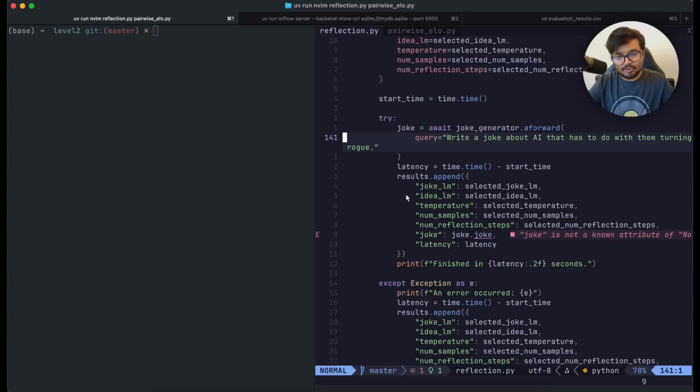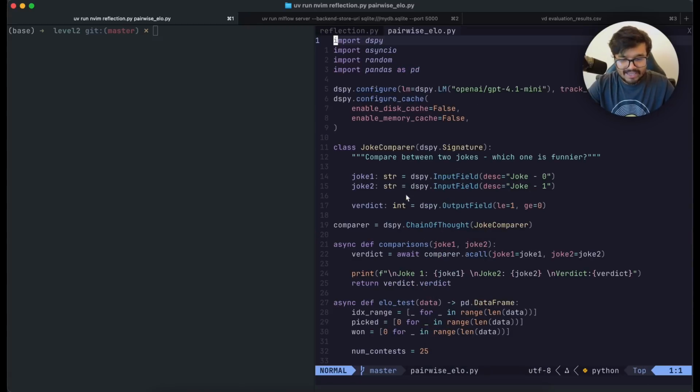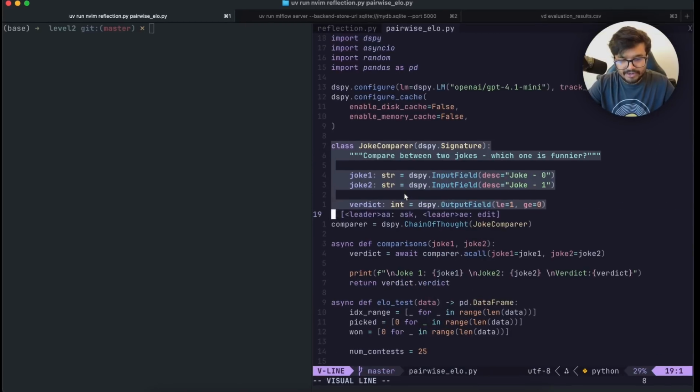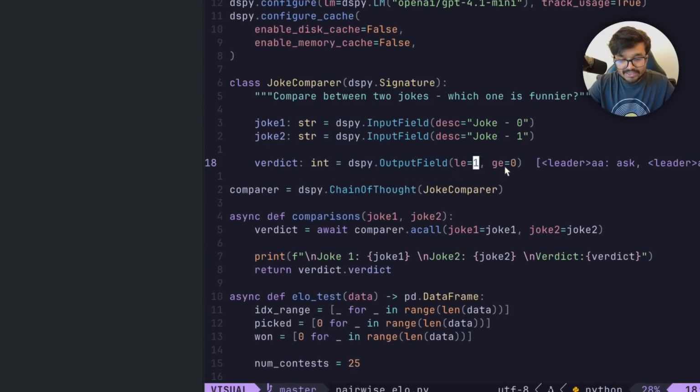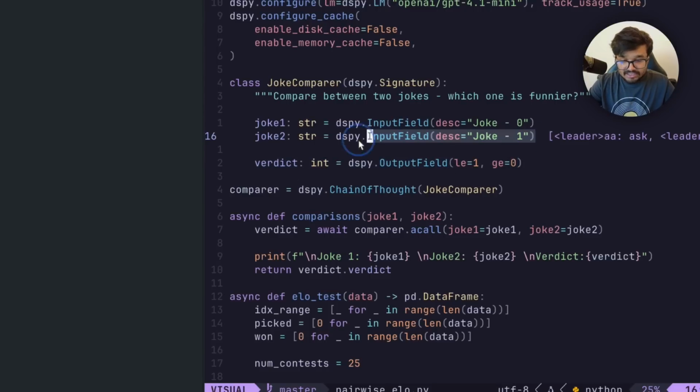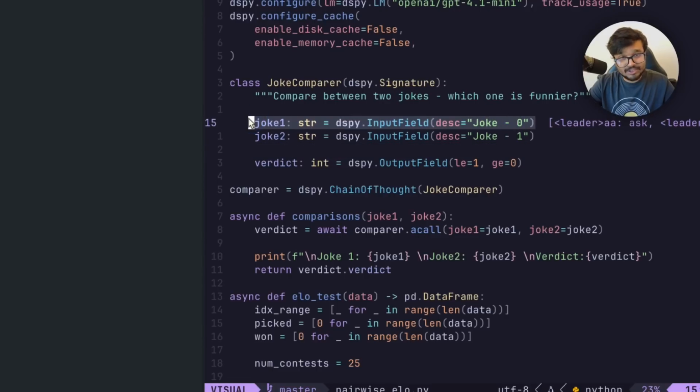If I just quickly show how that ELO function looks, I have just defined this joke comparer DSPy signature, which takes in two jokes and outputs a verdict. The verdict is an integer, either 1 or 2. So if the LLM outputs 1, it means this joke is the winner, and if the LLM outputs 2, it means this joke is the winner.